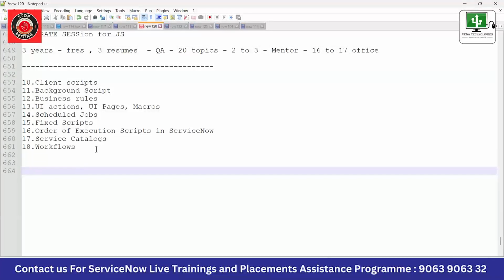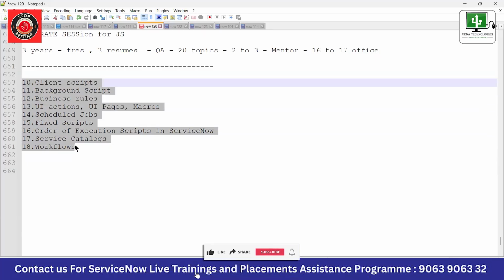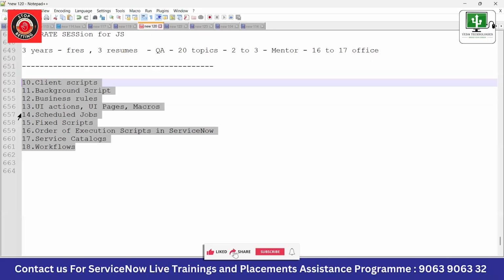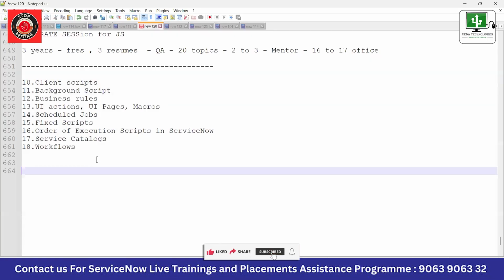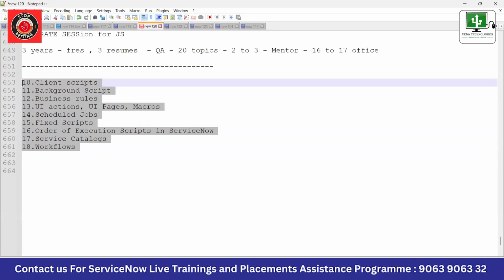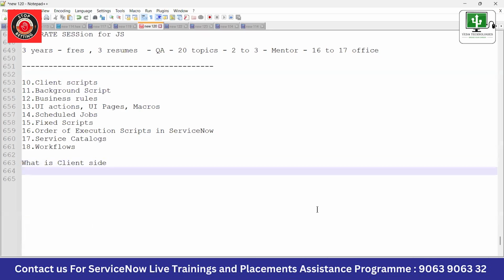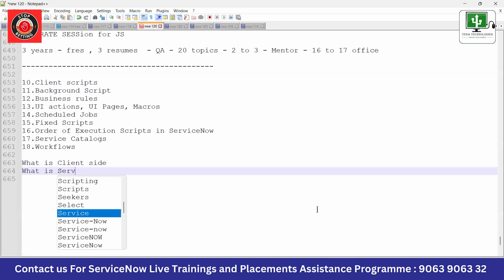Fine. So these are all the scripting topics that we are going to discuss. Before you start all of this, you should know something: what is client side and what is server side? When we are going to discuss something, we need to know that first.